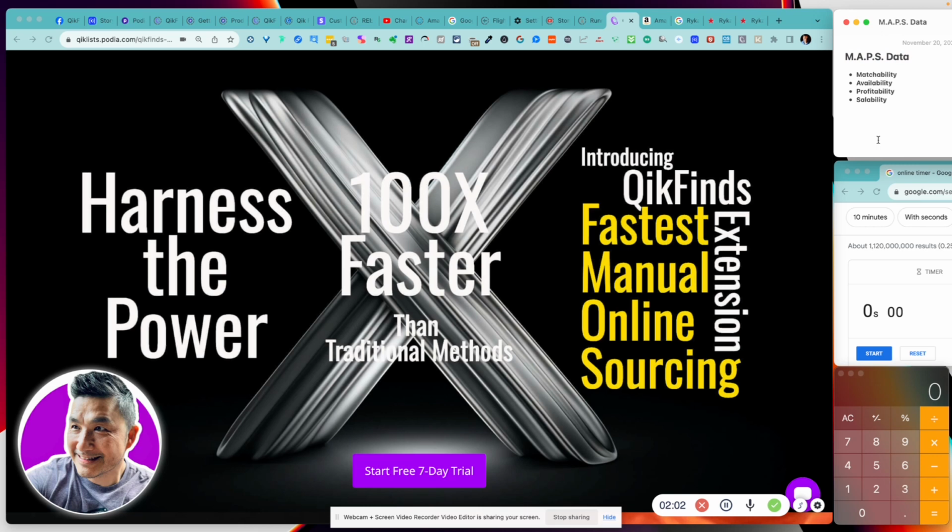Now, getting that data, that's where the trick and the secret sauce of the extension is. The extension is able to get the MAPS data for each product on the screen super fast. And that is important, right? Compared to the traditional way of gathering MAPS data, which often involves going back and forth between the store and Amazon and going through multiple tools just to get the best idea whether a product has the potential for you to purchase today.